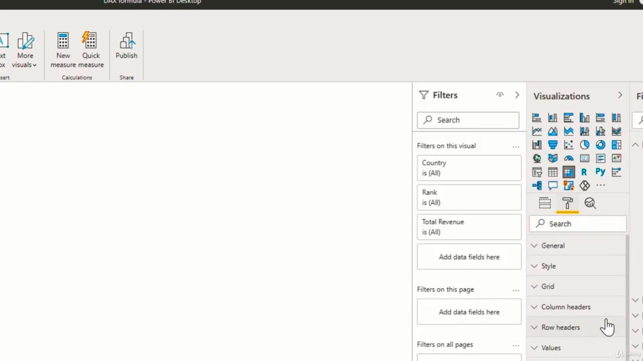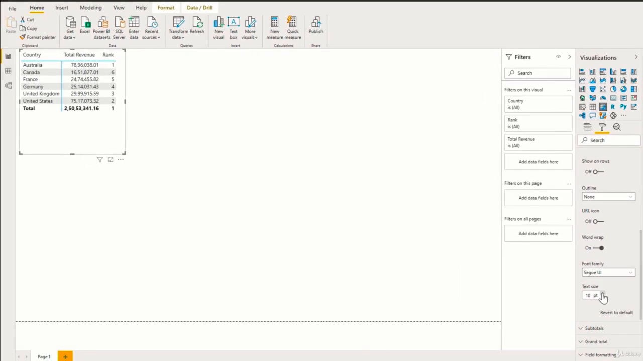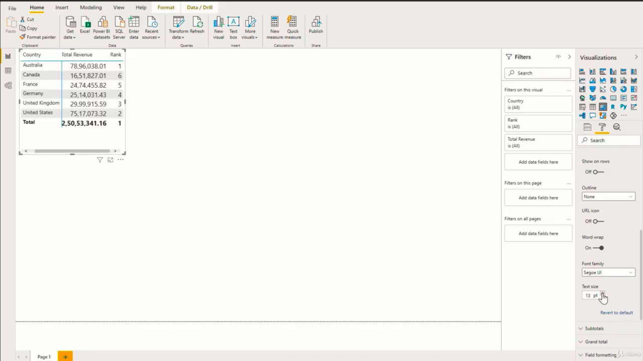Let me increase the font size so that it is easily visible. For that I'll go to format and go to values. And here I'll increase the text size. Okay, so now I think that it's good enough.